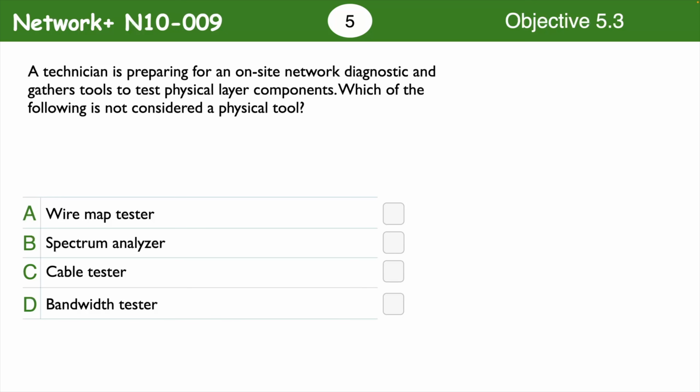Question 5. A technician is preparing for an on-site network diagnostic and gathers tools to test physical layer components. Which of the following is not considered a physical tool? A. Wire map tester. B. Spectrum analyzer. C. Cable tester. Or D. Bandwidth tester. All right, so I would say that the key to this one is in the question, and that's not considered a physical tool.